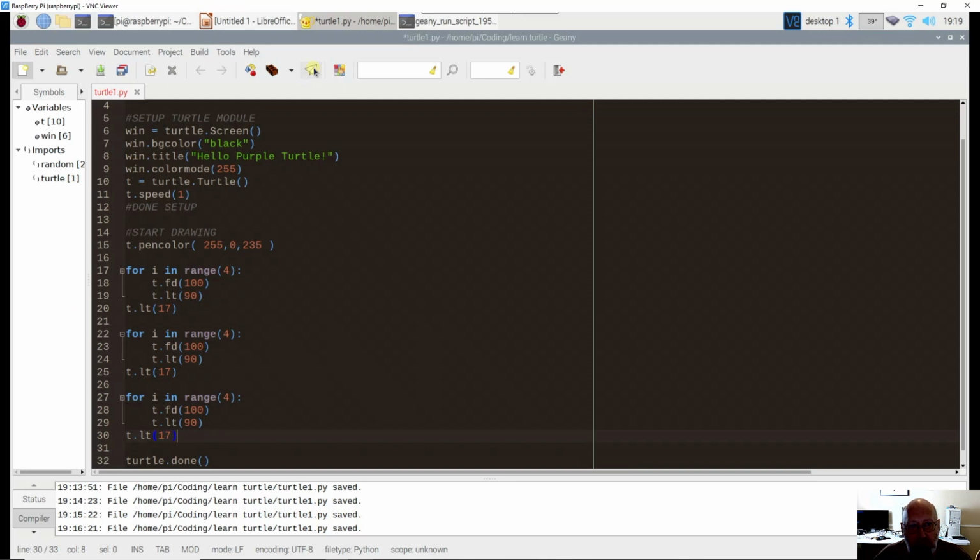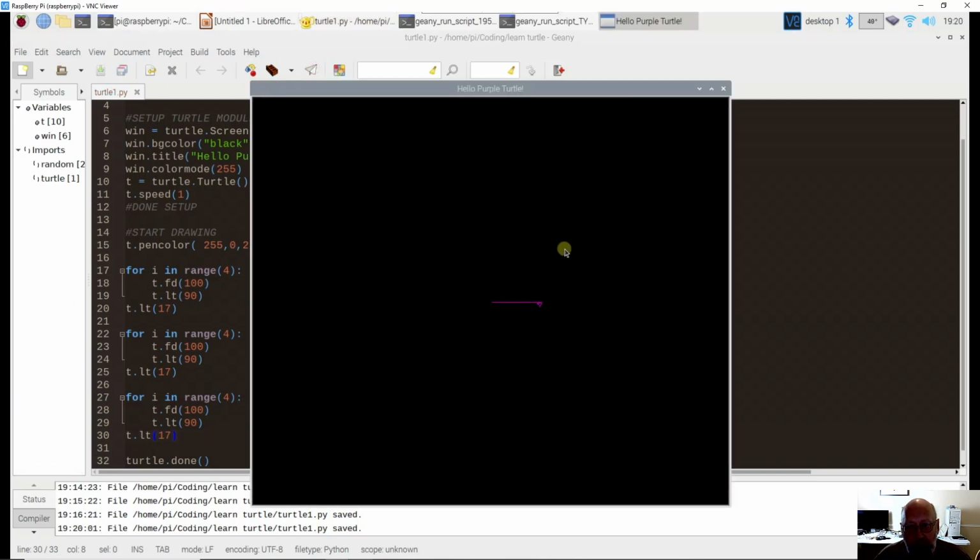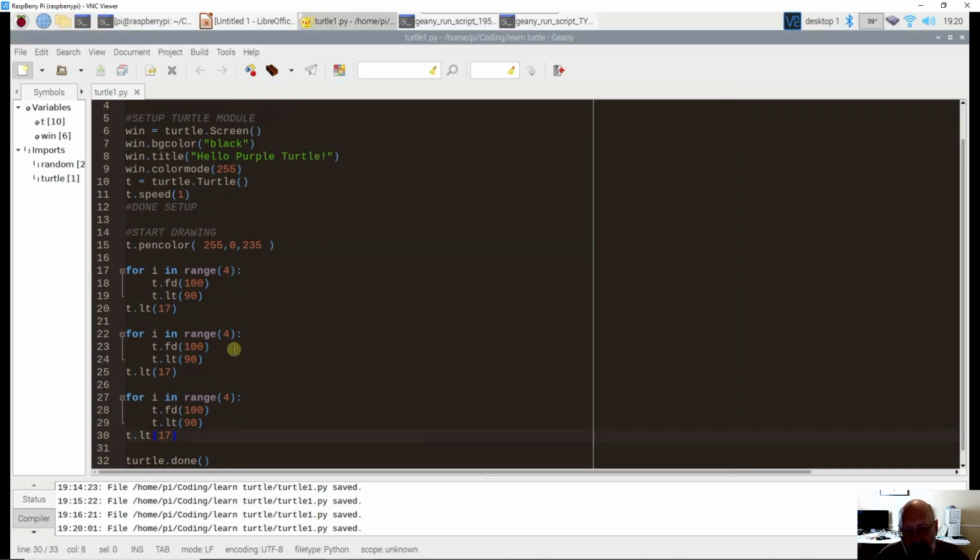All right, let's watch what happens. There's one square. Now he turns 17 degrees, draws another square, turns 17 degrees, draws another square. Hey, that's starting to look kind of neat. I like that. But here's the deal. Once again, gosh, we don't want to keep doing that. So there's two things I could do.